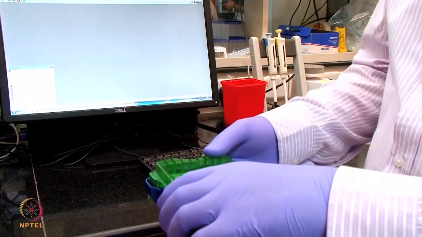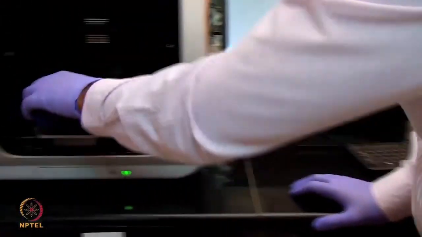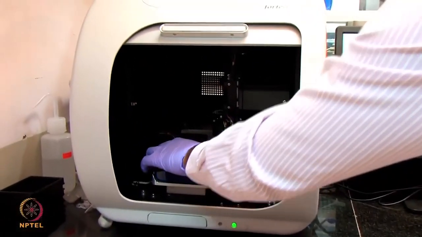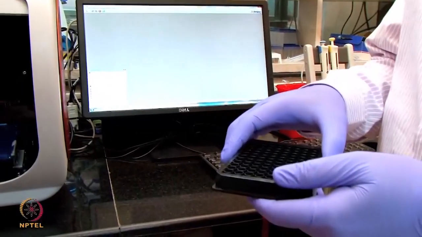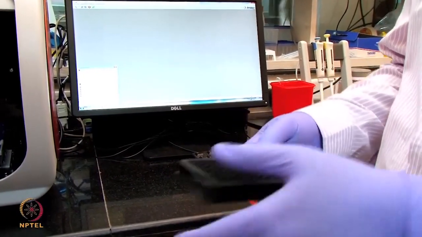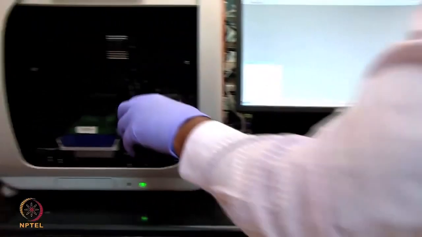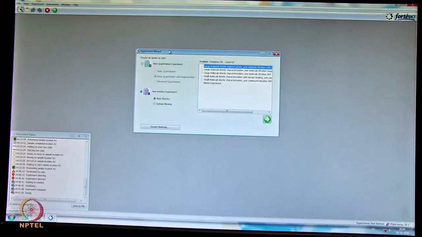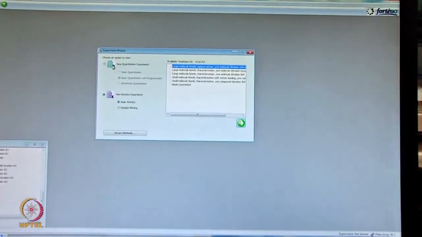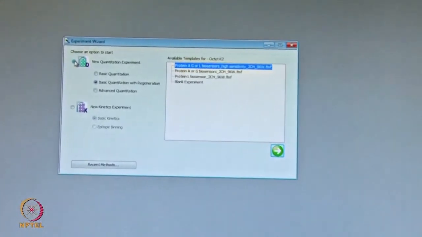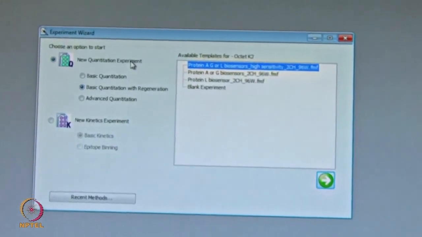Now I'm placing this sensor tray into the instrument at the sensor compartment, and also we had prepared the sample tray. Here we had put the unknowns as well as the standard apolipoprotein in the sample plate. Now our aim is, here we are performing a quantitation experiment. So now we have to choose the quantitation mode here, new quantitation experiment.